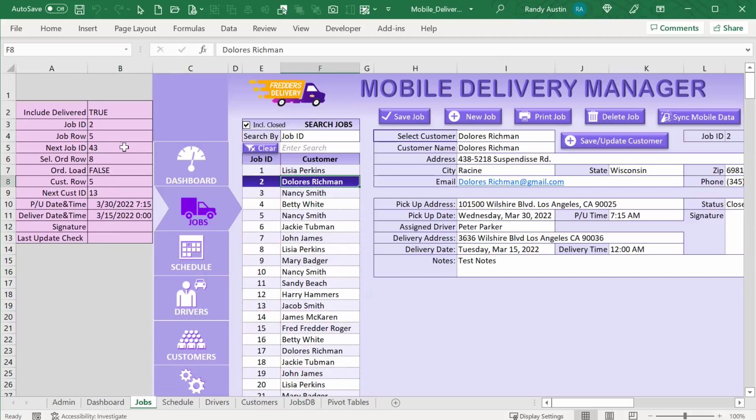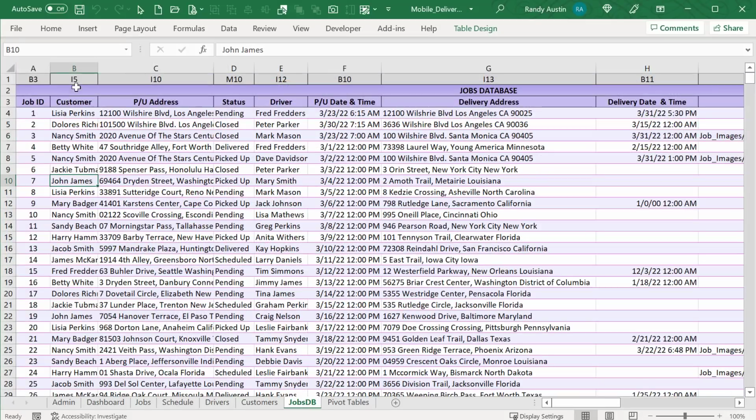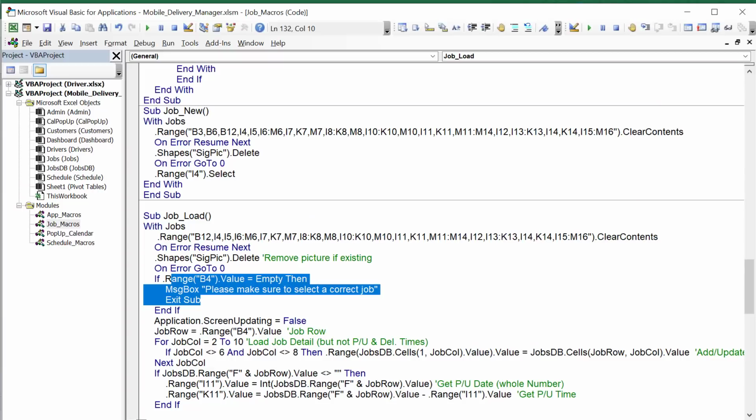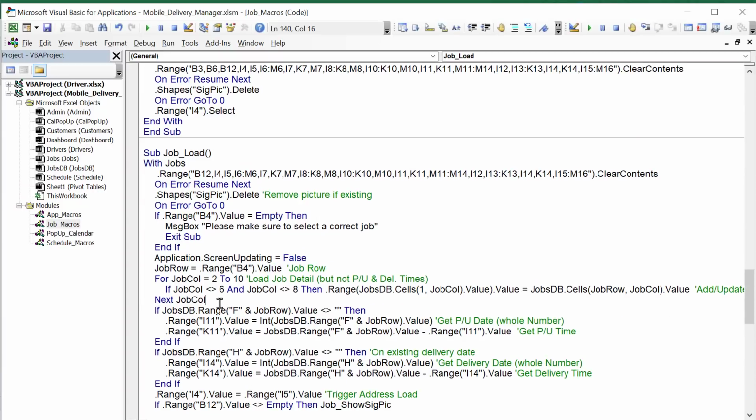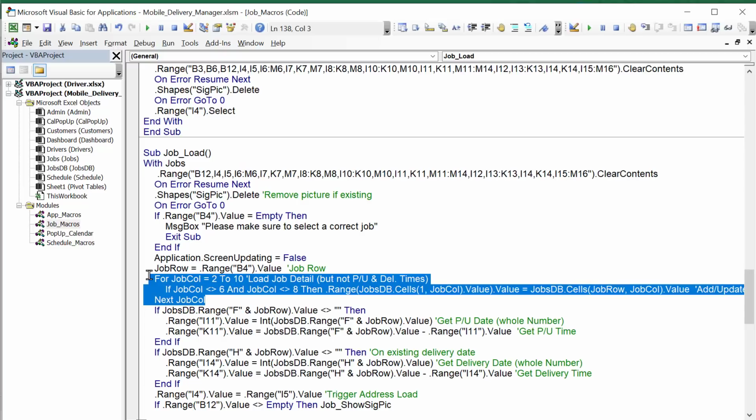So we need to make sure that if we're going to load it from this row here inside the jobs database, we need that. We're going to use data mapping. We've been over that 100 times if you've seen my videos. There are videos dedicated to this. Basically, we're just going to take the information and bring it directly inside here. We're going to turn off application screen updating. We're going to load all of that data from the database into the fields.